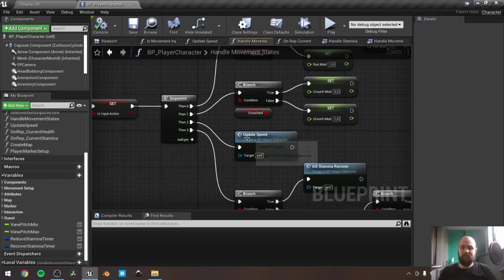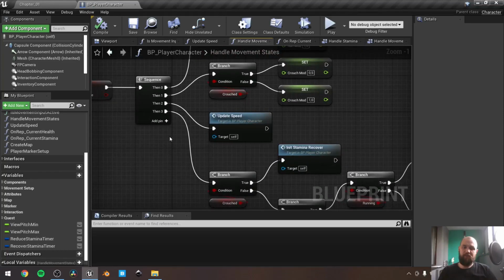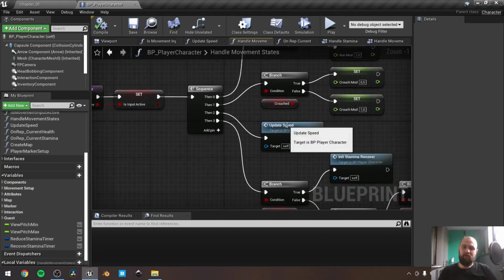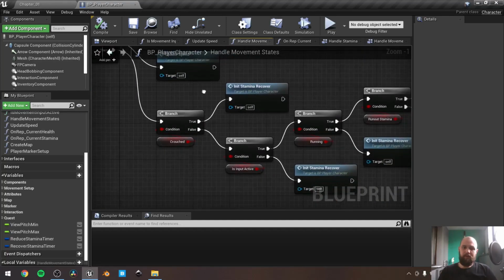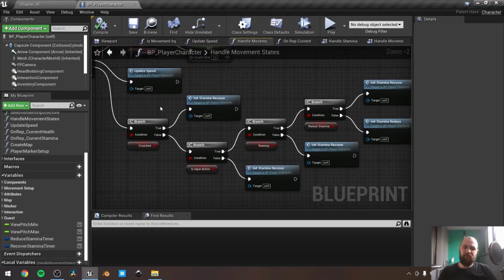Next one is update speed. So when we are done with our modifiers, we need to update our speed. And because this function is triggered every frame, this one will work also every frame. And here is the tricky part, and I'll explain it in a minute.